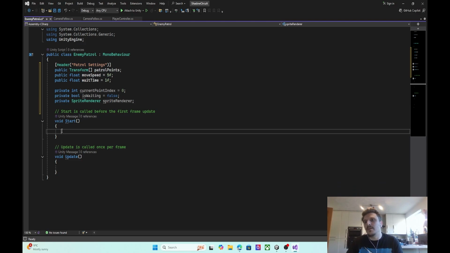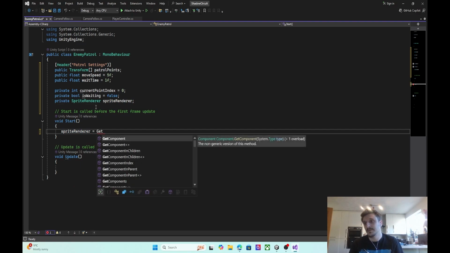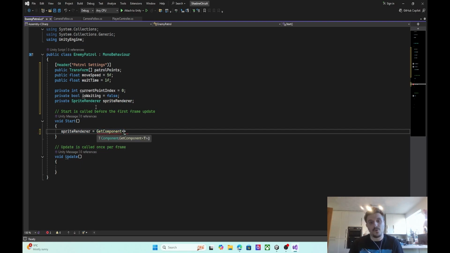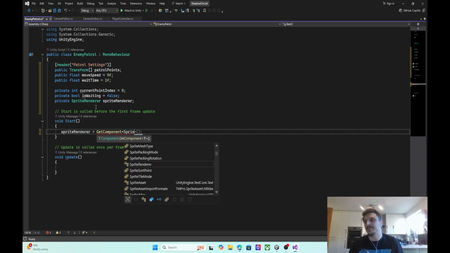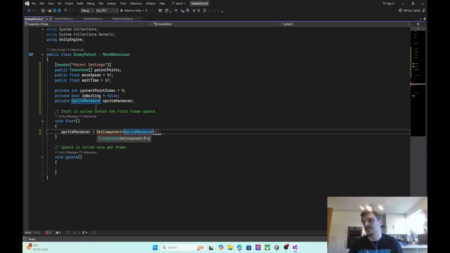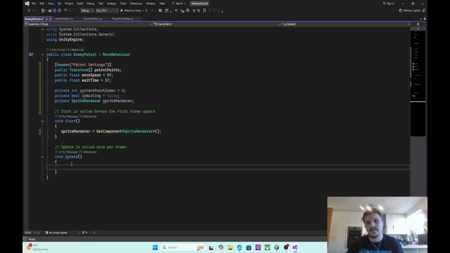Cool. That starts us nicely with our sprite renderer. So we can go grab that get component. And what we're looking for is obviously sprite renderer. So it's going to allow it. There we go. I love this really quick syntax thing. Works really, really nicely.